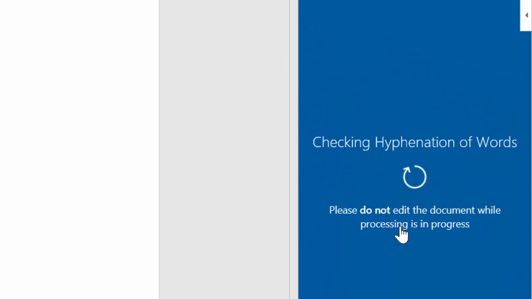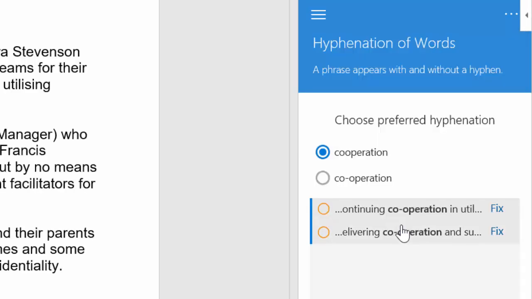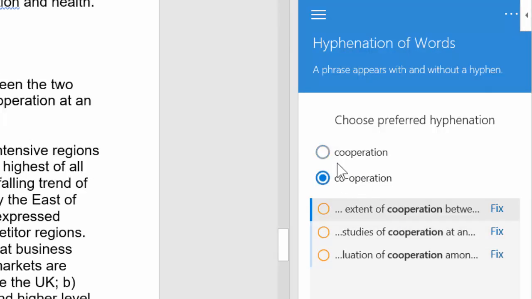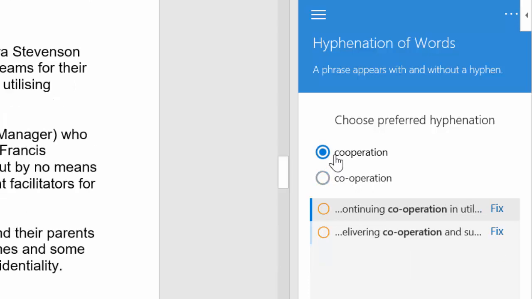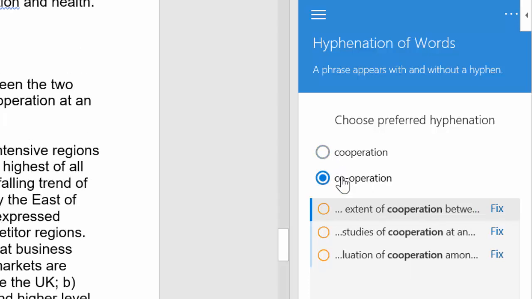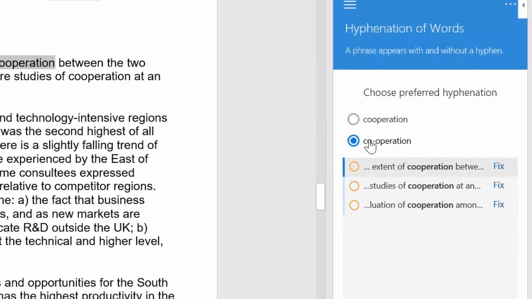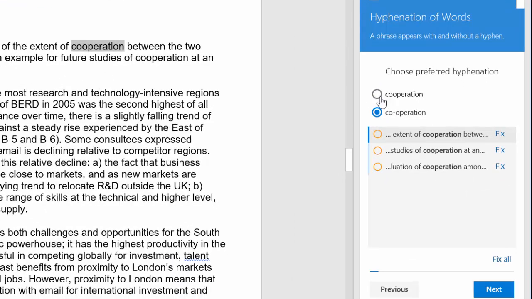The first check it runs is hyphenation consistency. Here, it finds cooperation with and without a hyphen. Every decision is left to the user. You choose the version you prefer. So let's choose cooperation without a hyphen.